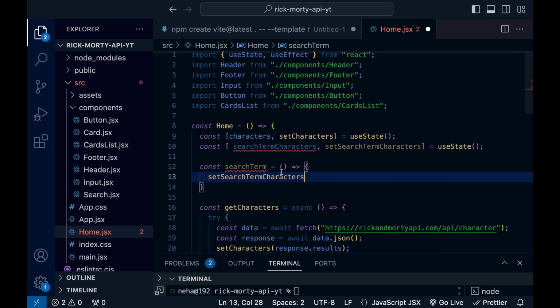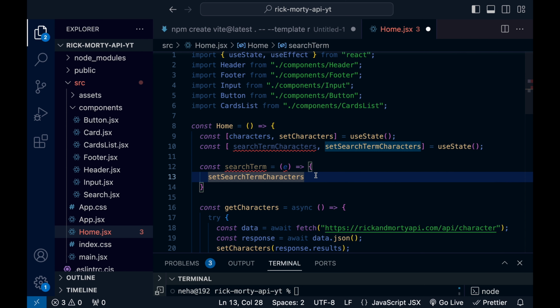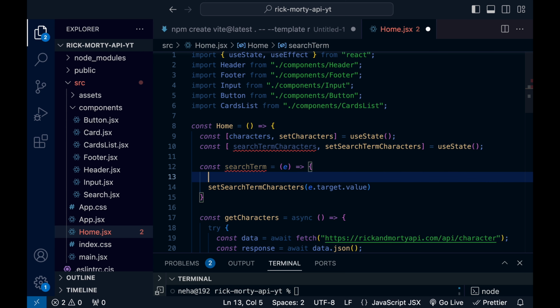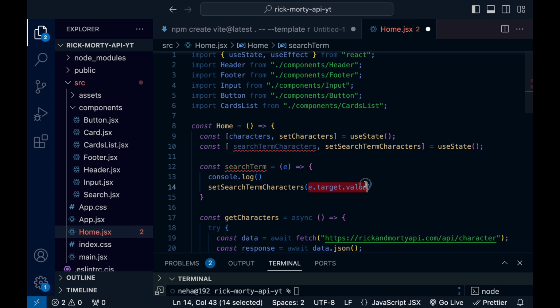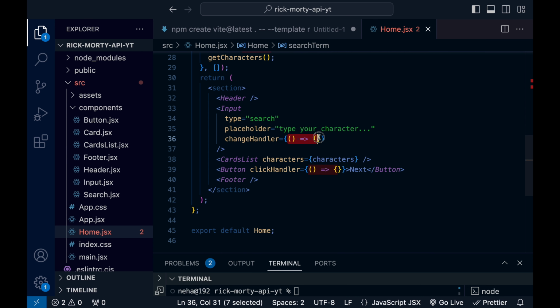We will take this, and whenever a user is typing, we will get an e event, and we will have e.target.value. To show you that this is working, first I will do a console log so that you can see that this is working. Let's put it here. Now where are we going to call this? We are going to call this here. So I can remove this and call it here, change handler.